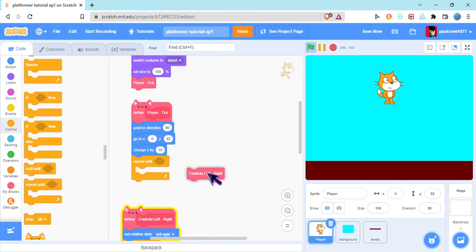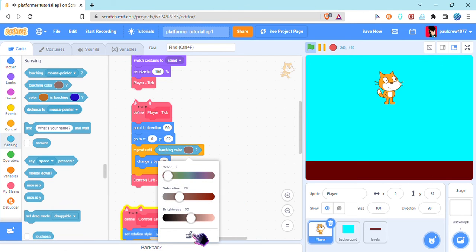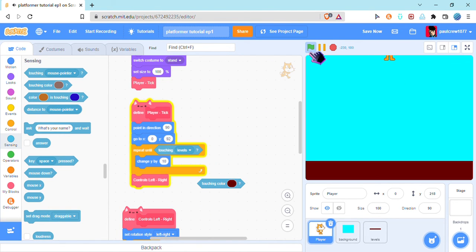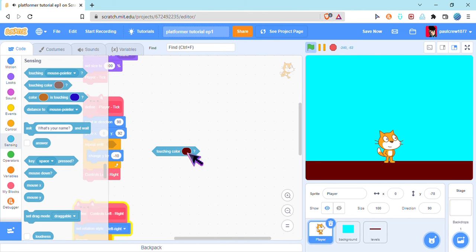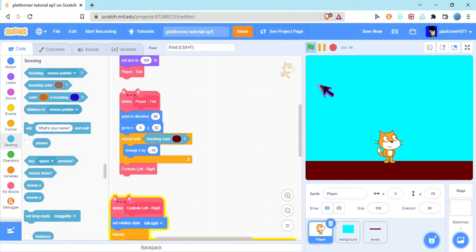Repeat until touching color. So this is really tricky. If you don't know how to do that, just type in new levels. It's gonna do the exact same thing. So it's actually not touching. The game's just like that. I'm just gonna use this. If you're using this, make sure to just press this. But it looks like it's actually touching the color, but no.